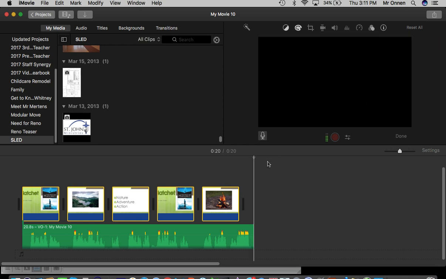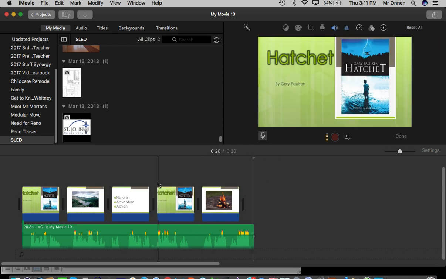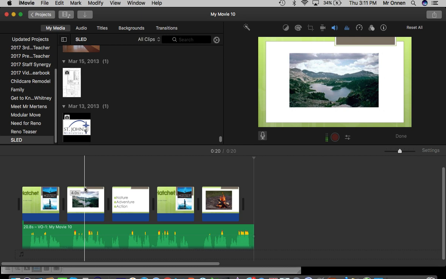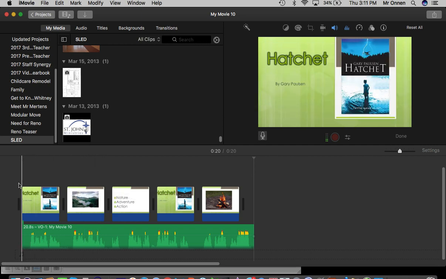The reason this is important is it's now in 16 by 9. If we would have kept it in 4 by 3, there'd be little black lines on both sides that would be cut off. It's called window boxing, and it just wouldn't fit the full screen. It wouldn't look as nice. That's one thing that we need to do. After we do that, we need to line up the pictures with the audio.